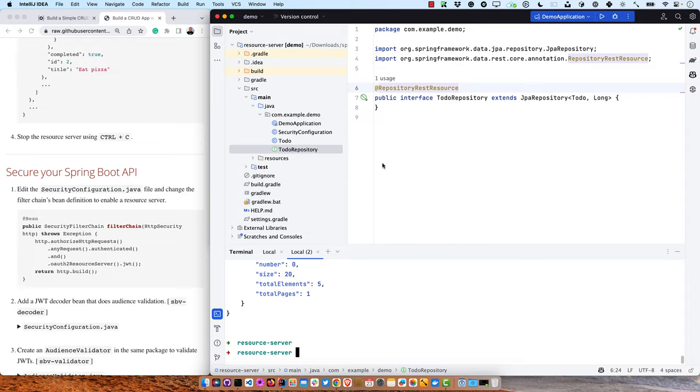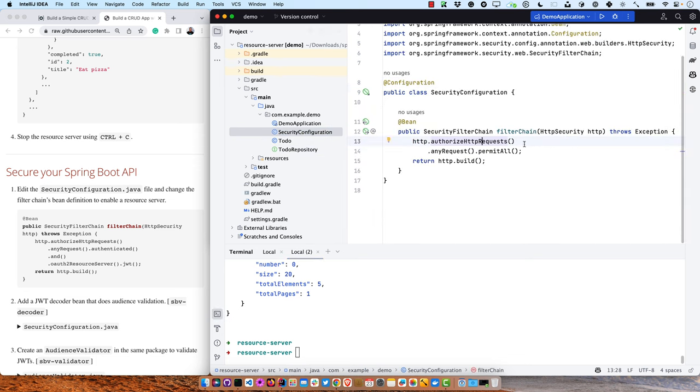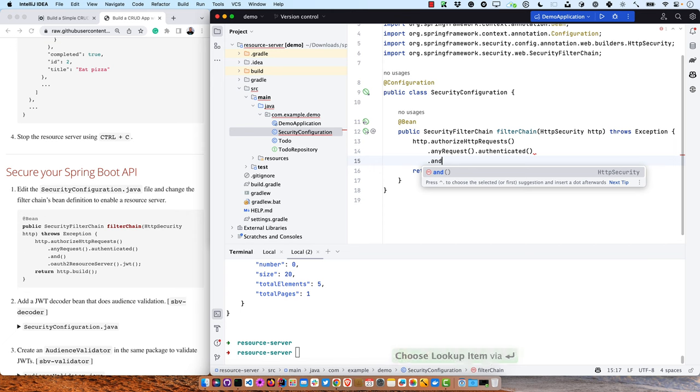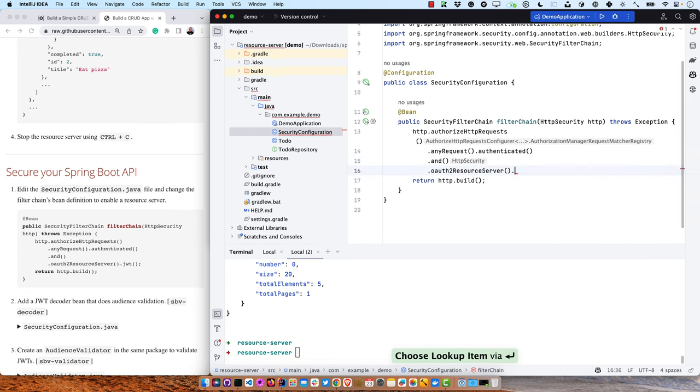So it's not secure, right? We used HTTPie to connect to it and it didn't prompt us for anything. So edit this security configuration, and we're going to change any request to any request authenticated. And then we're also going to make it a resource server. So that's going to be .and OAuth2 resource server there. And then we want to use JWT authentication.